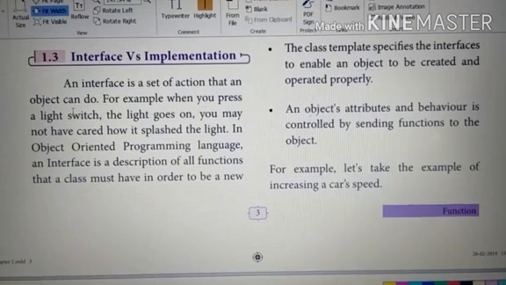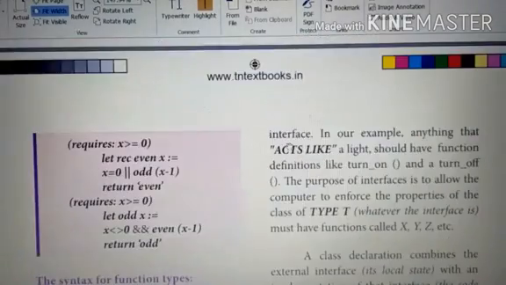Come on children. So an interface is a set of actions that an object can do. For example, when you press the light switch, the light goes on. You may not think about how it flashes the light. In object-oriented programming, the interface is the description of all functions that a class must have in order to be a new class. The light is our example. Anything that acts like a light should have two categories of functions.